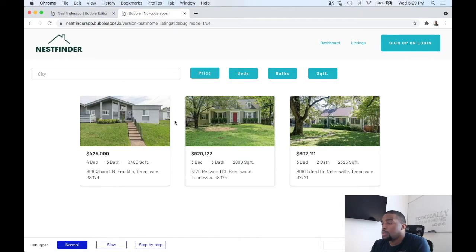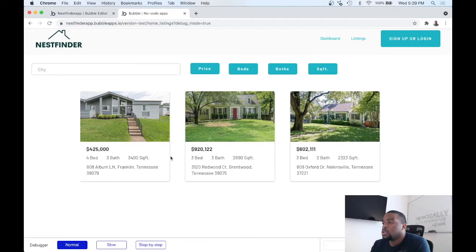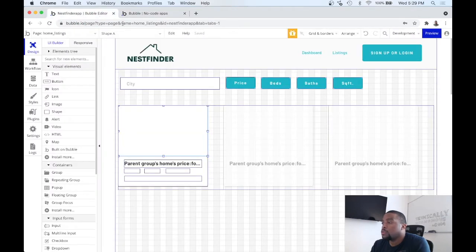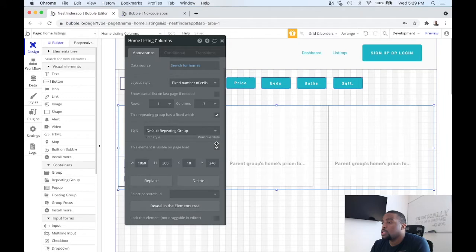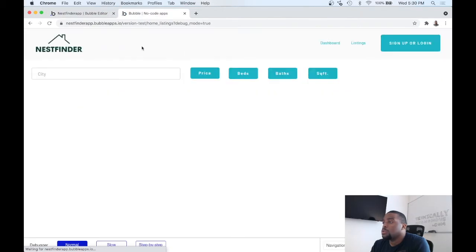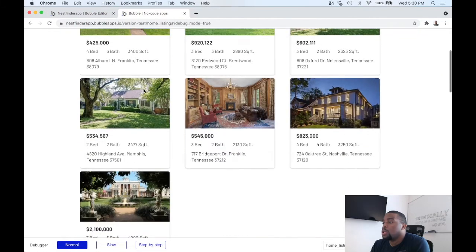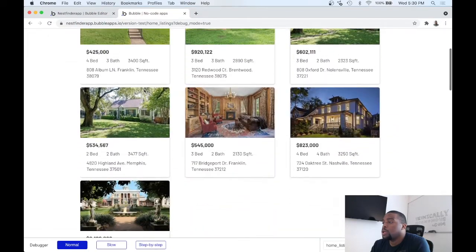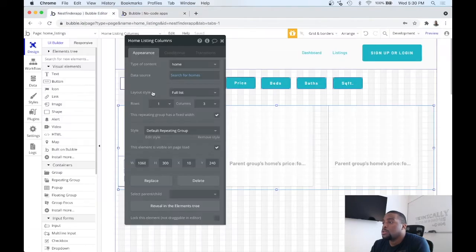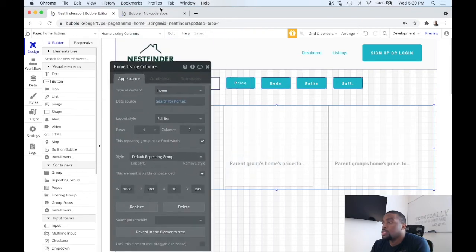Also, like I said, I took the liberty of adding more homes. So right now we're only seeing 3, but I want to show the full list of homes. So what we need to do is click on the repeatable group, and instead of a fixed number of cells, we want to show the full list. Let's go ahead and click preview. And there you see it. We see the full list. We have 7 homes. And we just need to update the layout style. That's how much data we want to pull from the database, which is the full list.